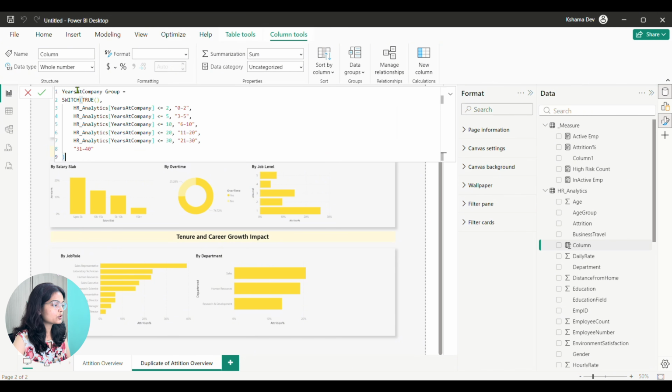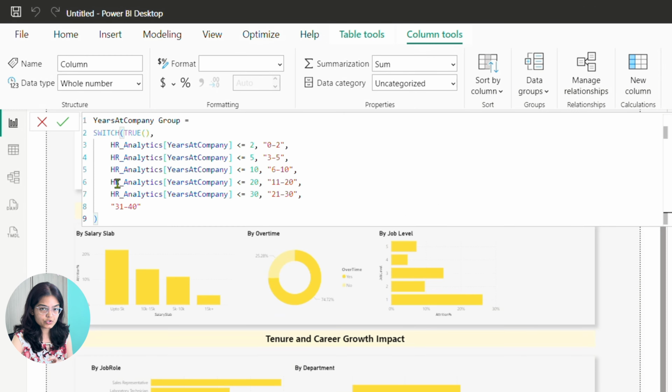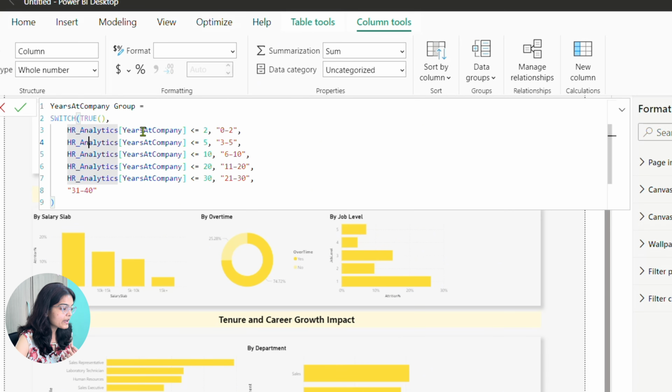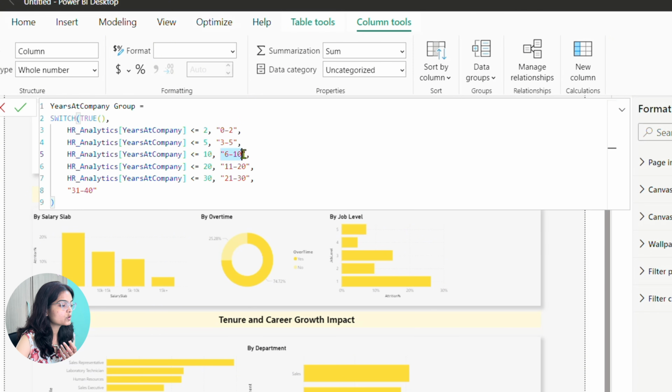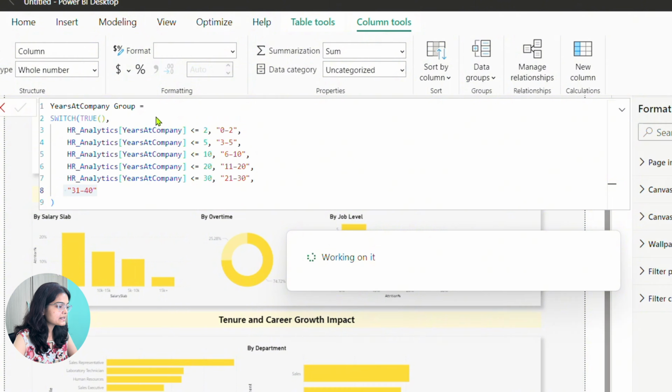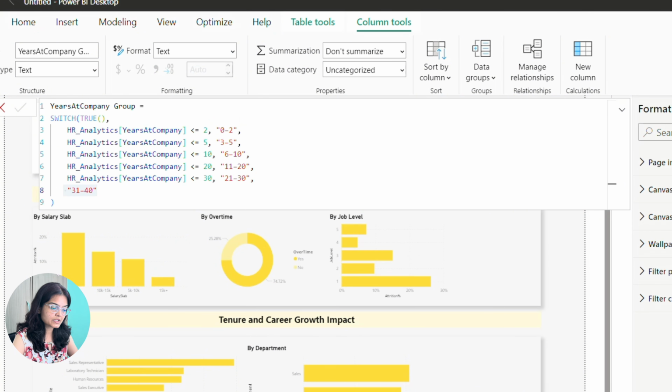Inside the new column, I'm going to paste this formula. You can see it and write it. What I'm trying to do is switch true. If an organization has spent less than 2 years, then it would go under 0 to 2. If less than 5, it would go to 3 to 5. Less than or equal to 10, it will go to 6 to 10. Same for 20, same for 30. And if somebody has spent more than 30 years, then I'm putting them in the bucket of 31 to 40. Okay. Now, my years at company group column has been created here.